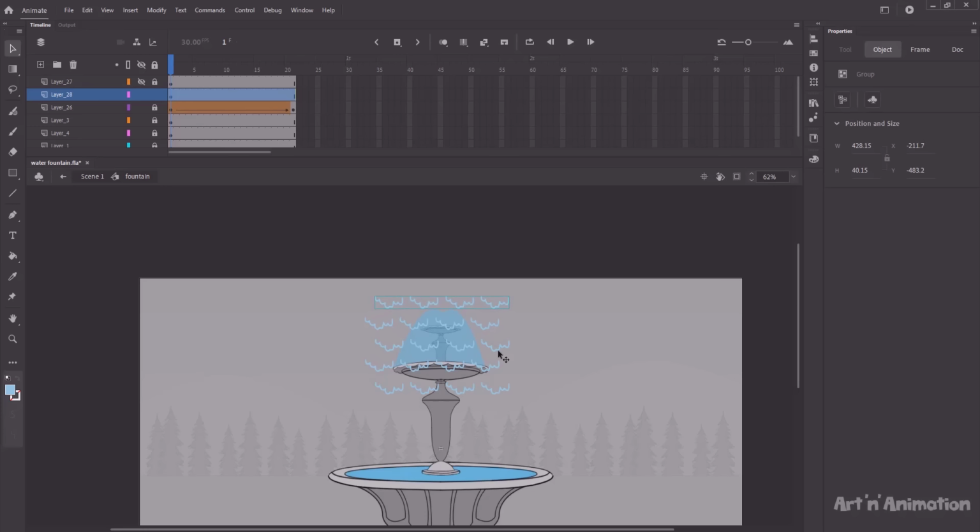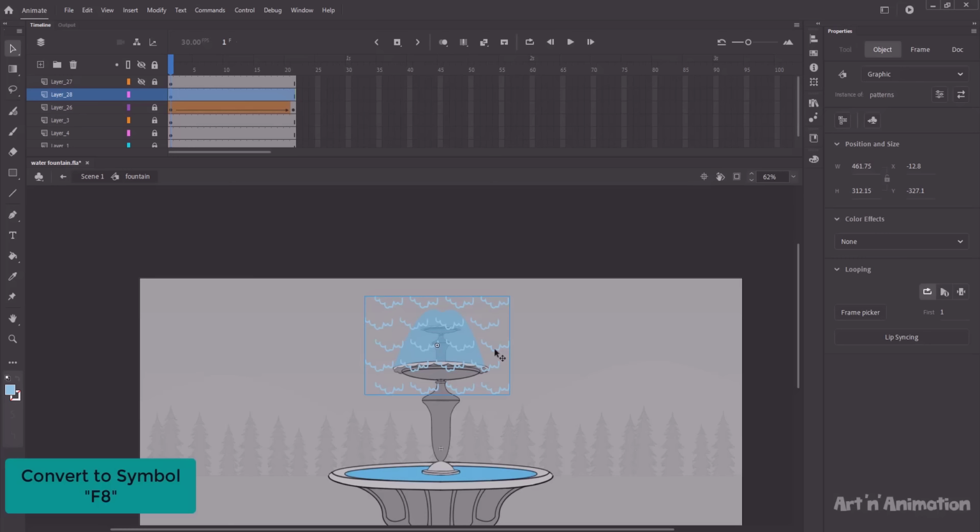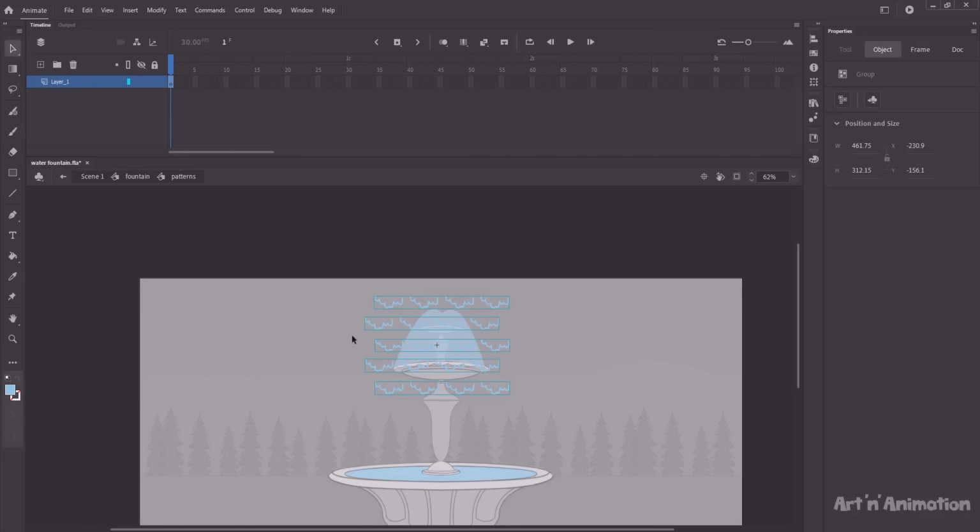Once all the copies are made and placed, we select the groups using Ctrl A and convert them to a symbol using F8 and we call it patterns. Next, we enter the pattern symbol by double-clicking on any of the groups. Once we are inside the symbol, we are going to make more copies of this group.